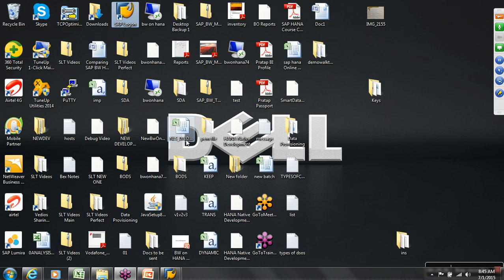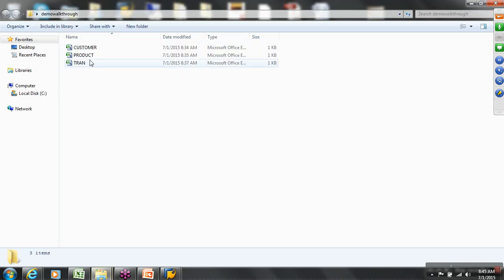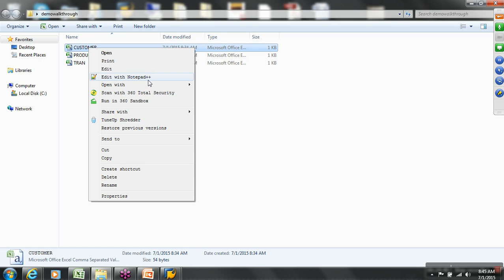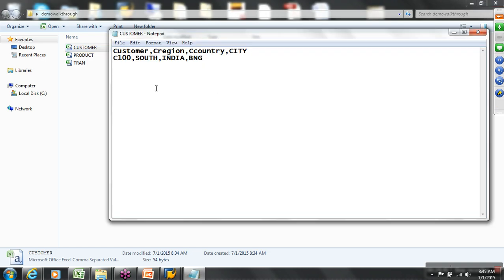If you want to understand this correctly, if you see the folder, right click on this and say open with Notepad. Since it is a CSV file, .csv, you see the values separated with commas here.